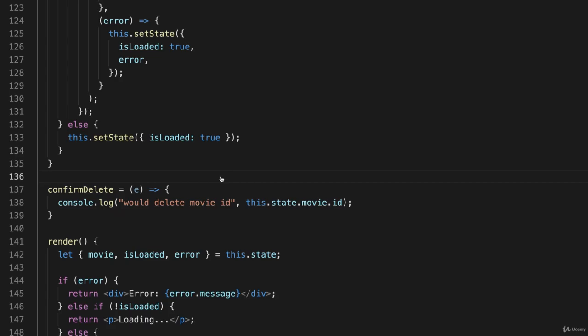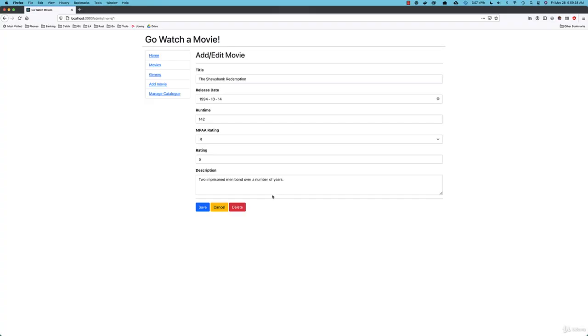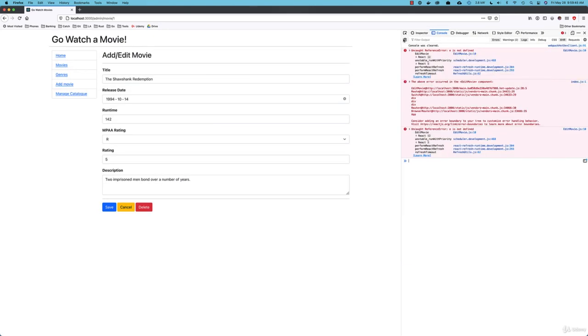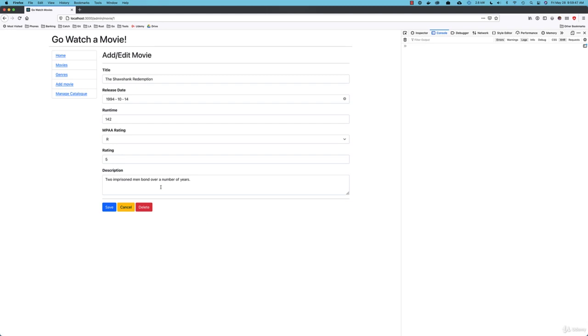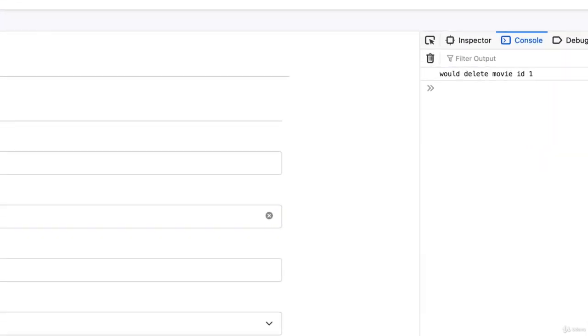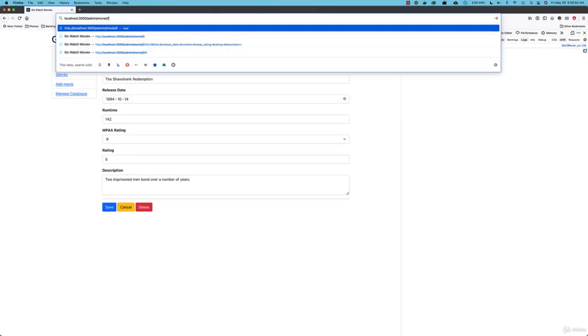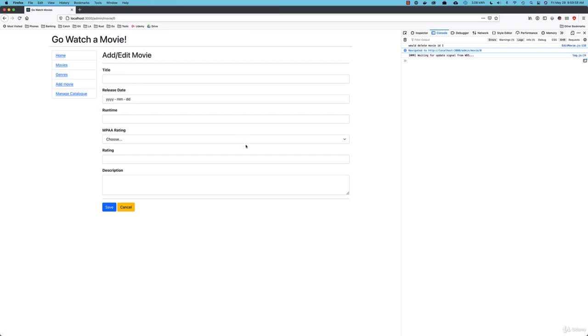So if we got everything right, we should be able to go back to our web browser. And now I have a delete button. Now let's open the console and make sure it works. So there's the console, and we'll clear all those old errors from the last time I was playing with this. And I'll click the delete button. And it says would delete movie ID 1. Now let's change that to a 0. And the delete button does not show up. Perfect. Okay, so in the next lecture, we'll start implementing the actual logic to delete a movie.